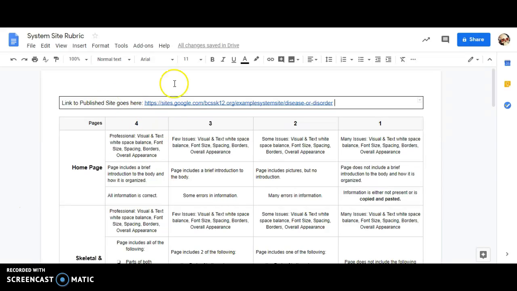So now, what are you going to do with the rubric? Well, I'm going to send you the rubric in Google Classroom as an assignment. So when you're finished with your site, you'll turn this in, and I'll use the rubric and the link to your site to grade your website.